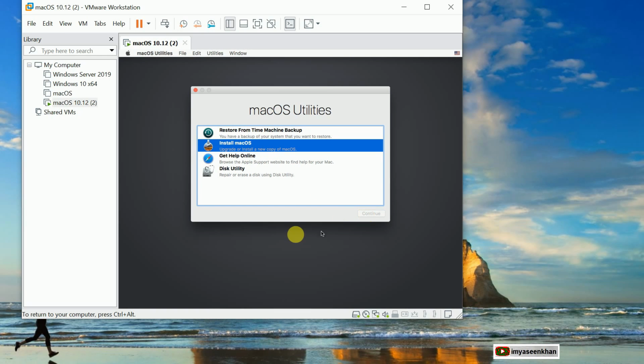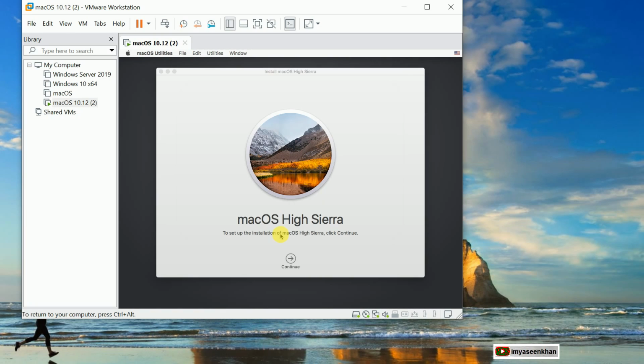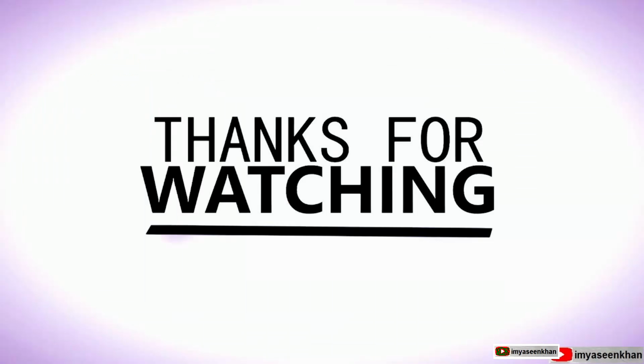Then exit the terminal utility and go back to the macOS installation utility and try again for the installation. I'm sure it will work as shown in the video, 100%.